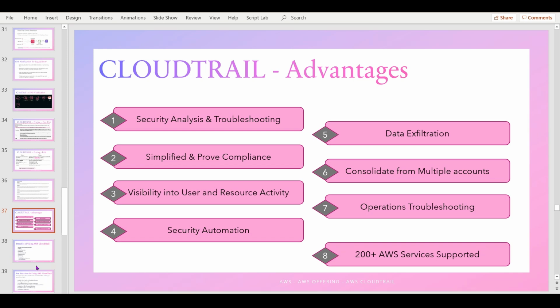So consolidation is possible, splitting is possible. You can exclude and include specific things. So pretty much it covers more than 200 AWS services. AWS provides you kind of 220 or 225 services, and almost 90 to 95% of the services are covered using CloudTrail. So there are a lot of advantages of using this tool.